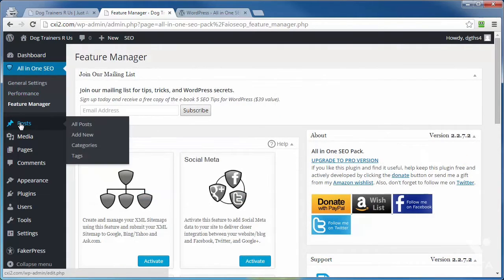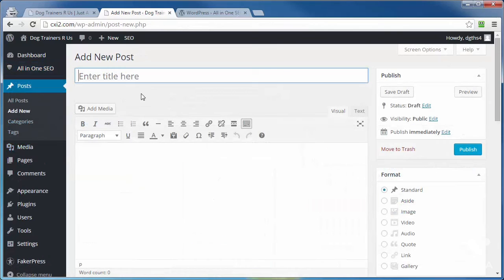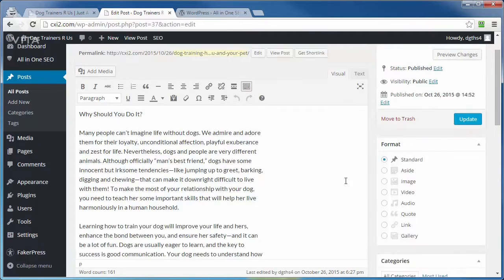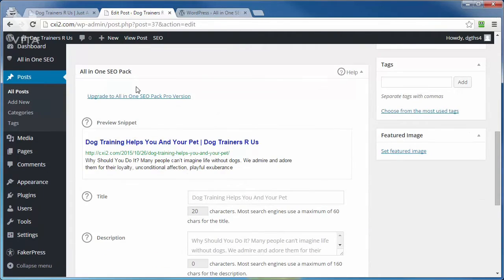Now let's head on over to a new post and go through the creation process of an optimized post. Of course, you want to put in the title here and the content here. So with the title and the demonstration post in here, and if we scroll on down, you can see that All in One SEO Pack has added this additional module to our post editor page. And this gives us an example of how this post will appear in the SERPs, the search engine results page.